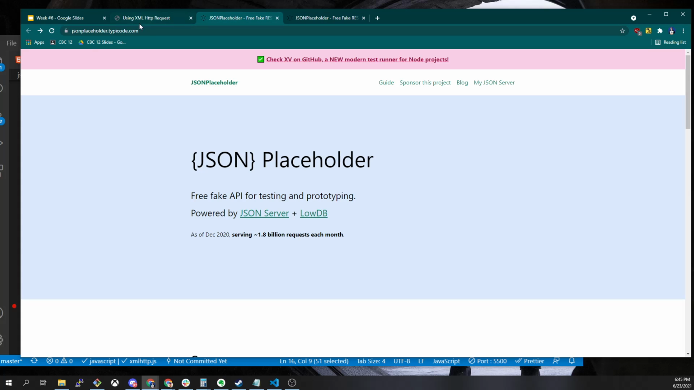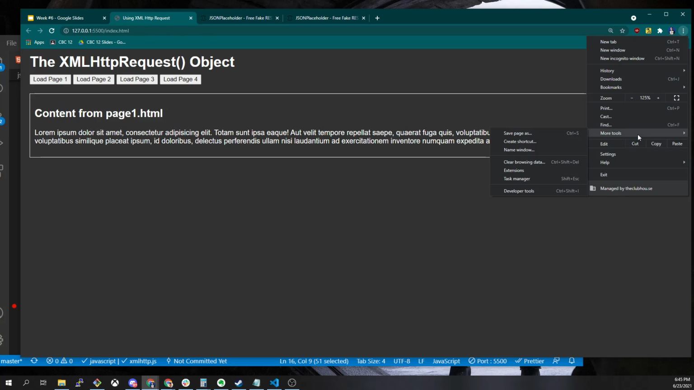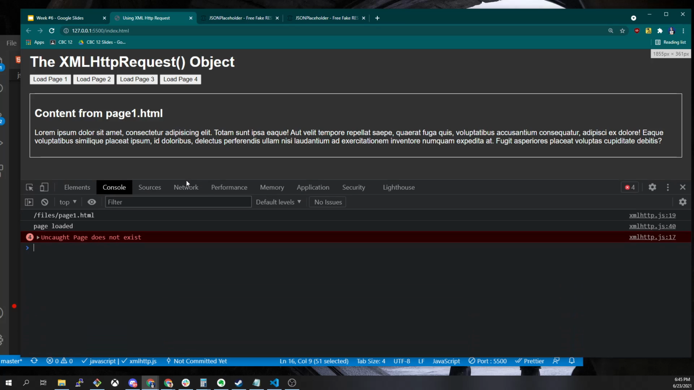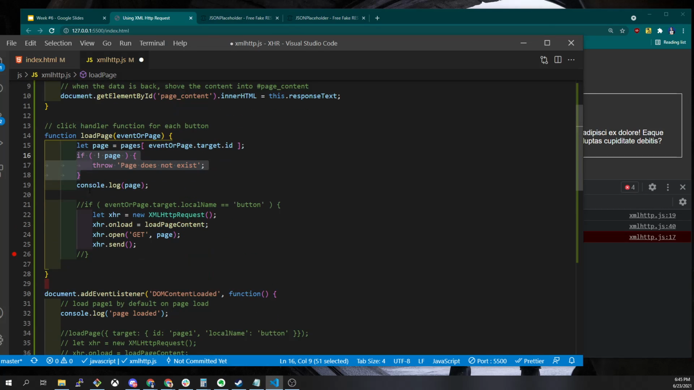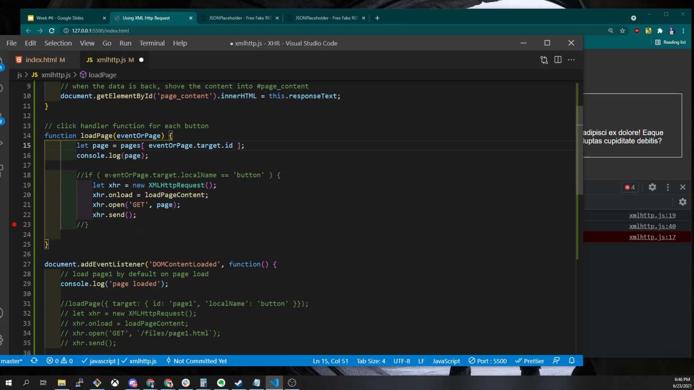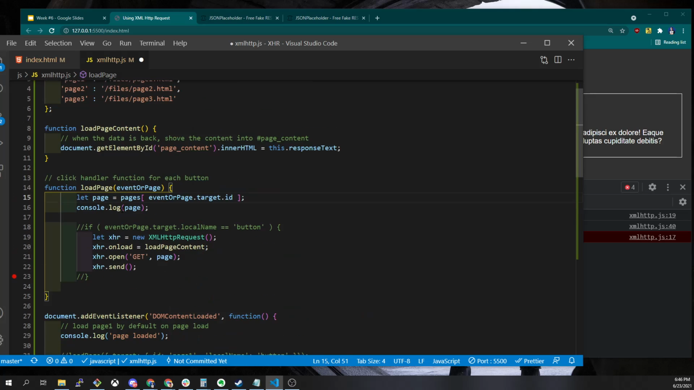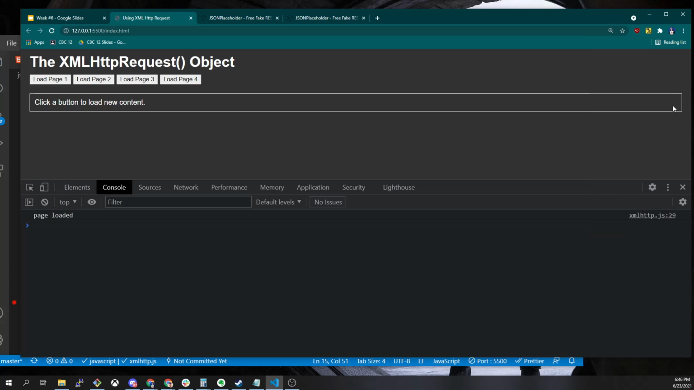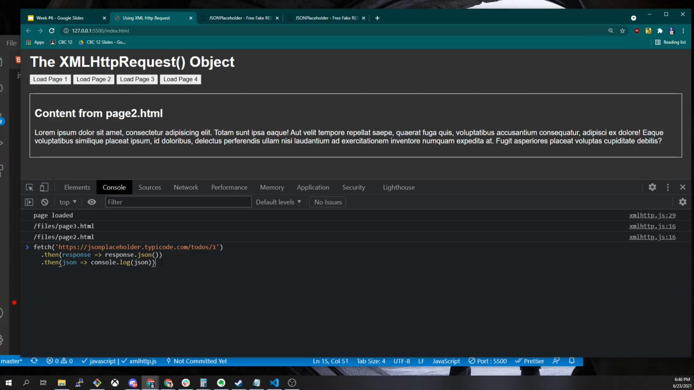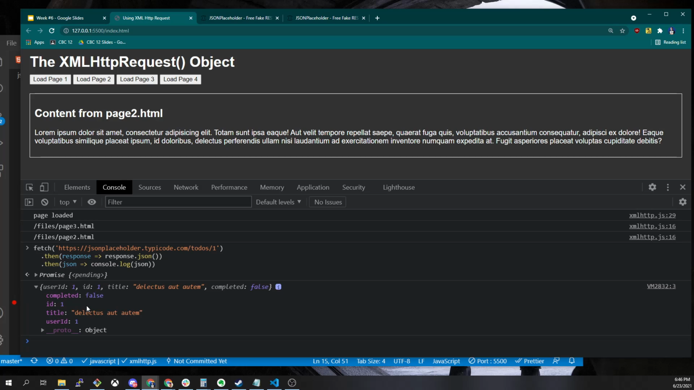If we did this from our console, let me get rid of this uncaught reference error and go back to how we were. Good, everything's working now. If we paste this in here, it's going to say fetch jsonplaceholder.typicode.com/todos/1. Then it uses the promise response, turns it to JSON, then logs that to us. So if I run this right now, we're going to see the promise was pending. Now it is done, and it outputted that JSON object.